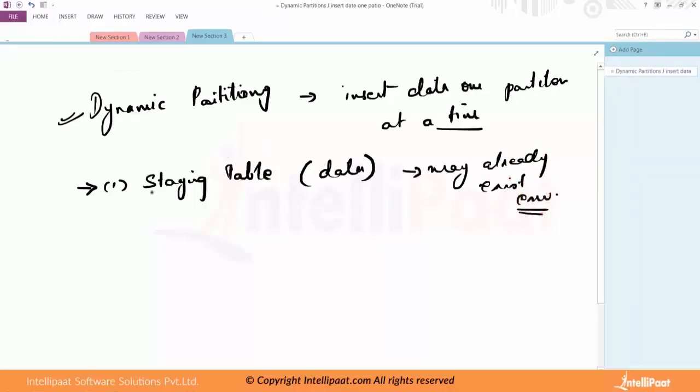Now this staging table, maybe the queries that you run on this staging table are getting slower and slower. So somehow you need to make these queries faster. So what you do is you try and create another partitioned table. So we'll create a partition table.